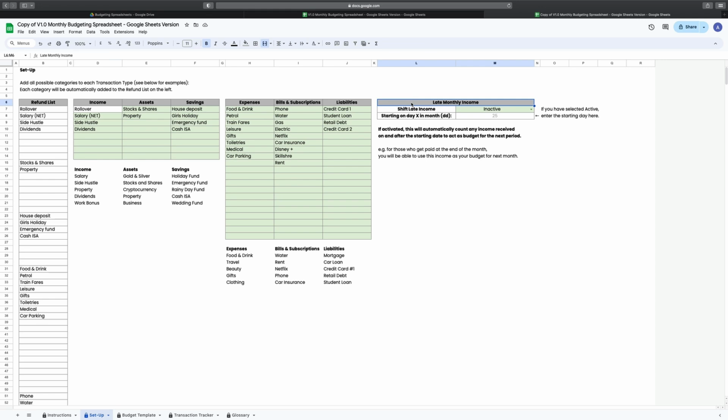Select whether you want to set up this function by choosing Active from the drop-down menu. If not, set it to Inactive. If you've selected Active, enter the starting date into the cell underneath, for example, the 27th of every month. If you change your mind about this function, you can always return to this tab and change it if needed.